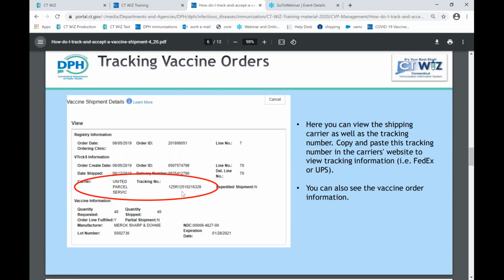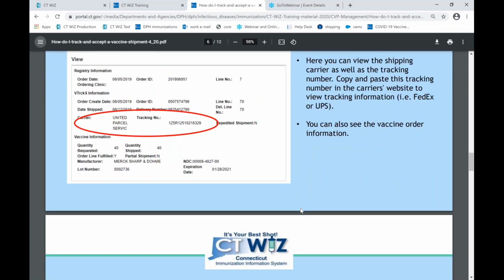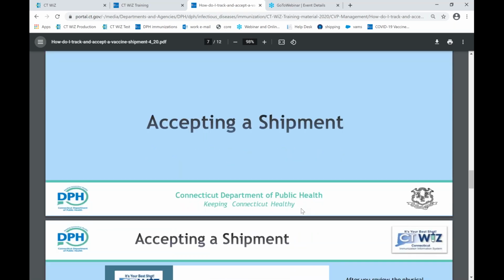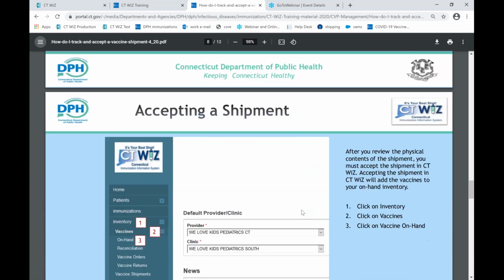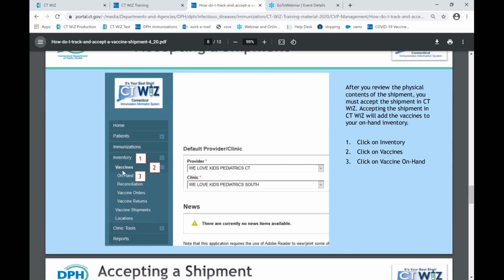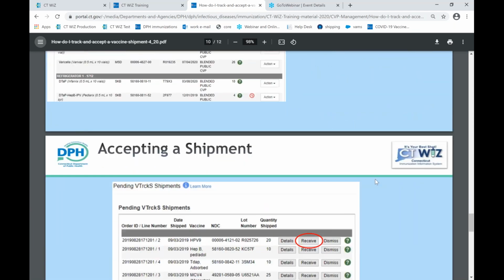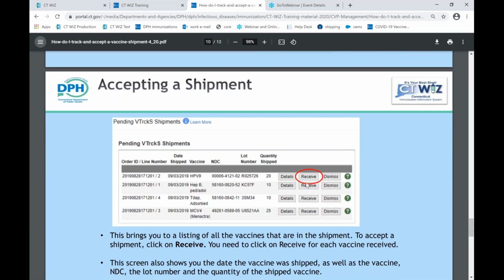You could then copy and paste the tracking number into either UPS or FedEx's website to track where your order is. Once your order has been delivered and you have verified everything in your order, you could go ahead and accept it into CTWiz. To do this, we'll go to Inventory, Vaccines on Hand. We'll go back to that blue hyperlink. But now instead of clicking that Details button, you're going to go ahead and click on Receive.